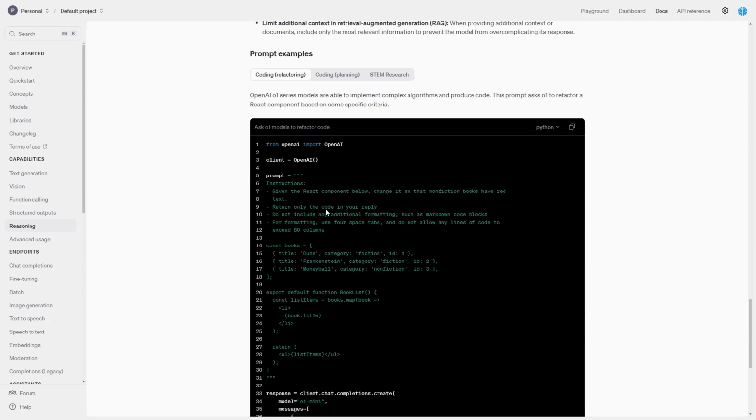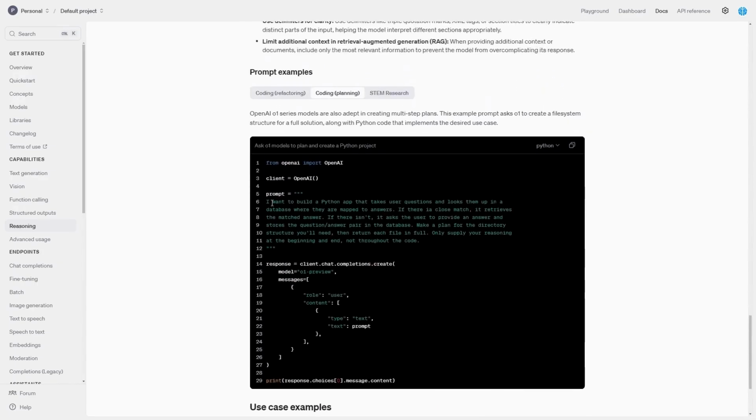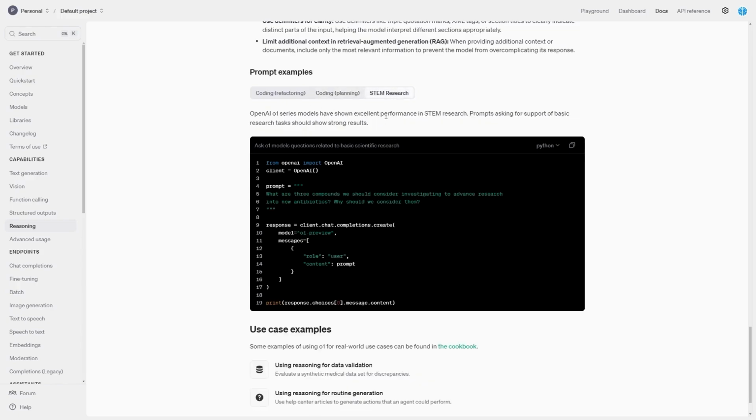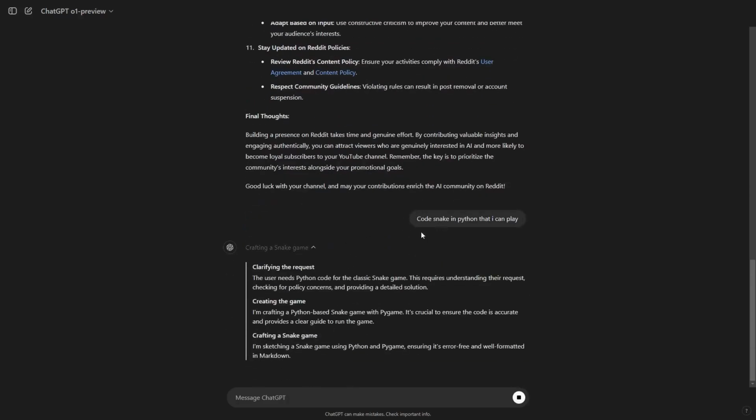You can see right here that this is the prompt where, given the React component below, change it so that the nonfiction books have red text. Return only the code in your reply. Do not include any additional formatting. We can also see that there is code planning, where I want to build a Python app that takes user questions and looks them up, and so on. We can also see that for STEM research, there is a simple question, and these are the kinds of prompts you should be using.